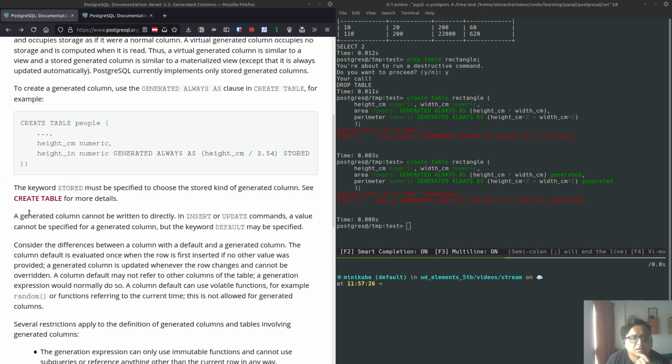Anyway, a generated column cannot be written to directly. In insert or update commands, a value cannot be specified for a generated column, but the keyword default may be specified. Consider the differences between a column with a default and a generated column. The column default is evaluated once when the row is first inserted, if no other value is provided. A generated column is updated whenever the row changes and cannot be overridden. A column default may not refer to other columns of the table. A generation expression would normally do so. A column default can use volatile functions, for example random, or functions referring to the current time. This is not allowed for generated columns.